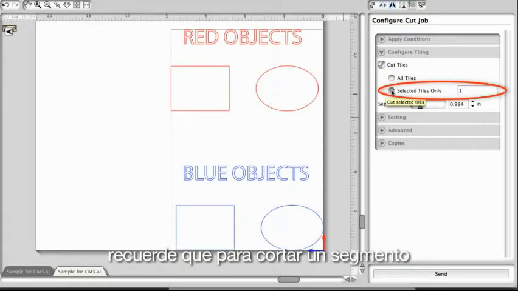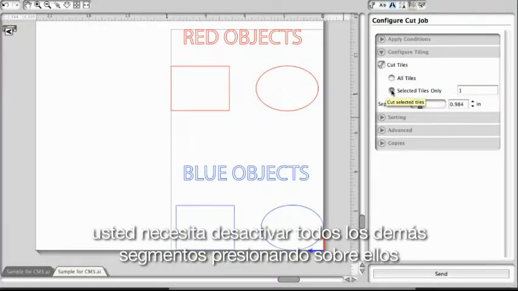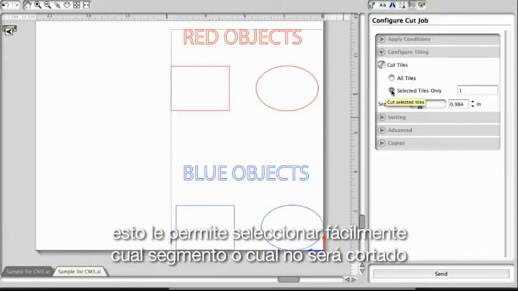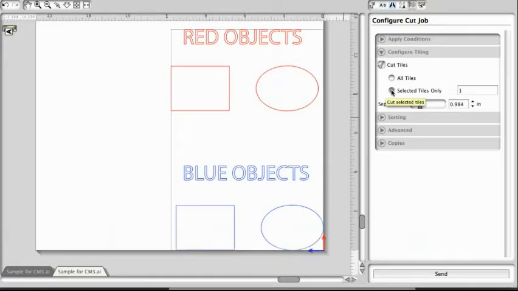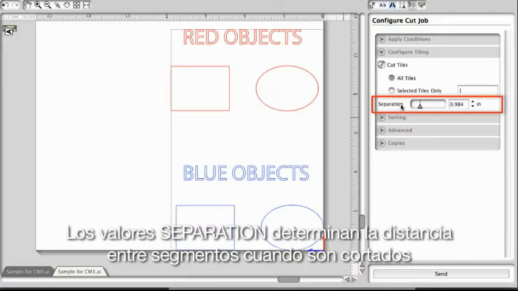Recall that to cut just one tile, you need to disable all the other tiles by clicking on each of them. This enables you to easily specify which tile or tiles are to be cut. The separation value determines the distance between tiles when they are cut.